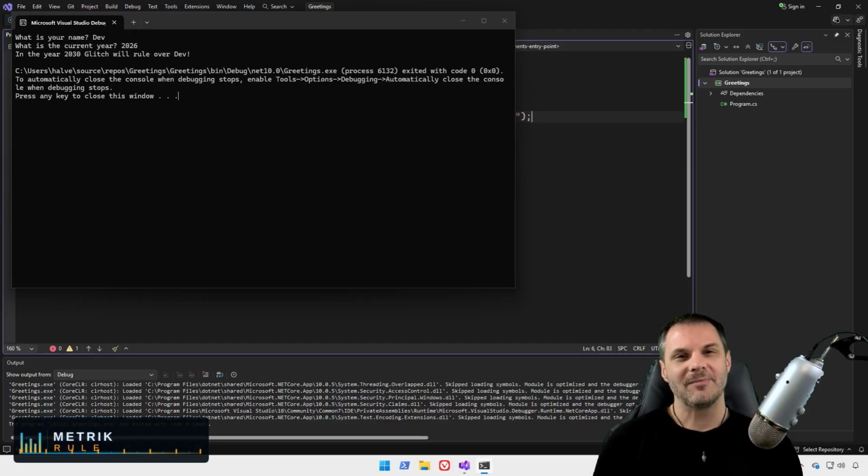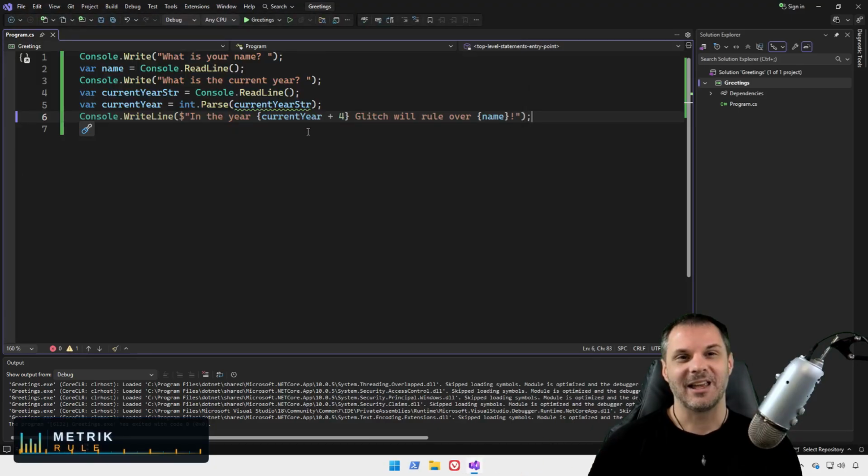The full program asks for a name, asks for a year, parses the year into an integer, does math on it, and then uses both values in an interpolated string. That is a lot of what we've covered in recent lessons, all working together in a small program.